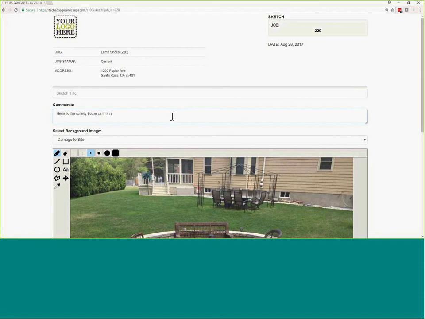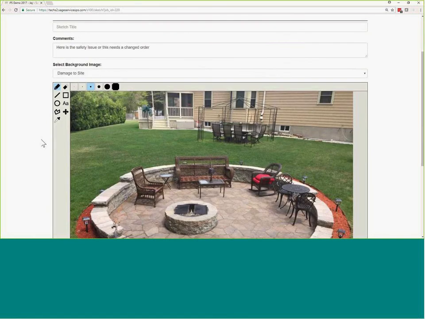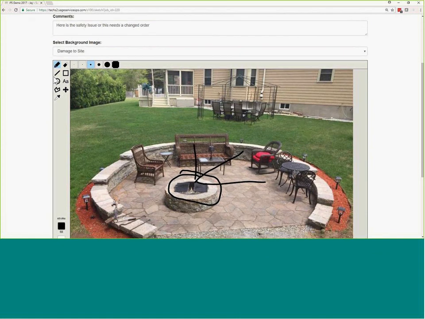Or this needs a change order. So we do this, and it's probably best from a tablet. You can also do it from a smartphone, but obviously the extra screen real estate works best. So I can go ahead and circle the issue, and I can use all these different types of tools here to mark up the form. We can play tic-tac-toe if we want to, right?